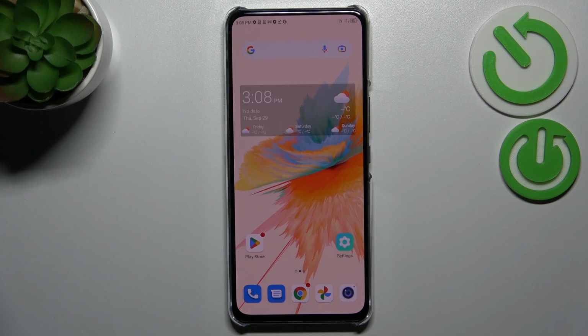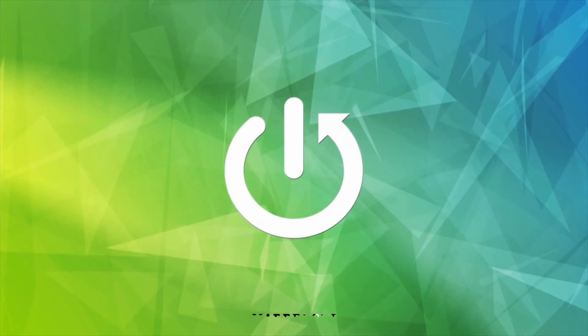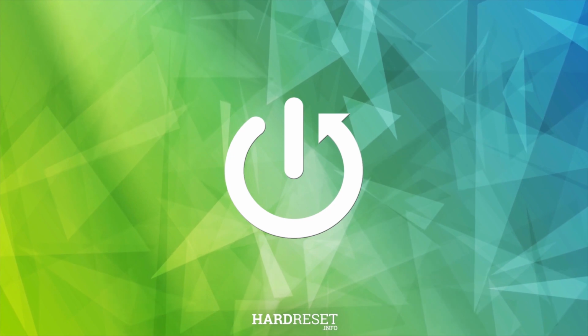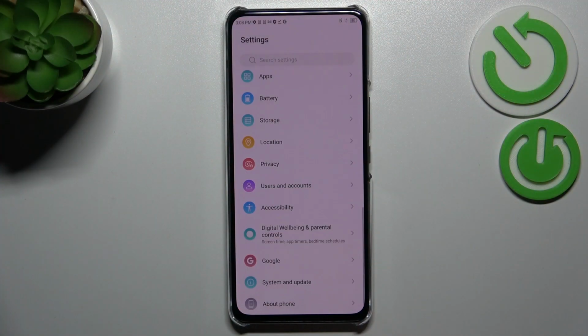Hi everyone, in front of me I've got ZTE Axon 30 and let me share with you how to change system language on this device. So first of all, let's enter the settings.